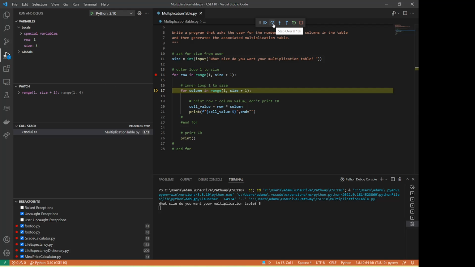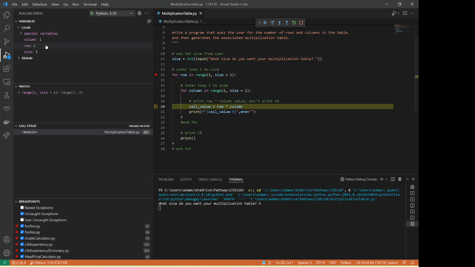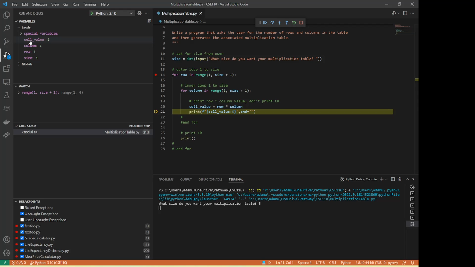And so it's going to create the column value now as soon as I step over it, and you see it started at 1. Now I have this next line, and it's going to compute a cell value, okay, which is simply row times column. We know row is 1 and column is 1, and so when we create that value, it creates cell value equals 1. And the next thing it's going to do is print that cell value. And so down here in the console, we'll see it print that thing. And there it goes, it printed 1.